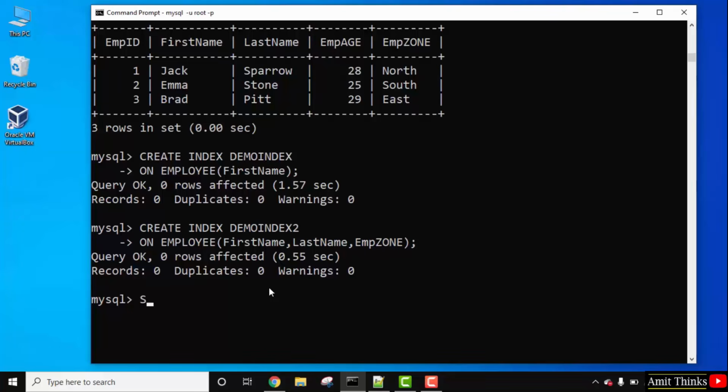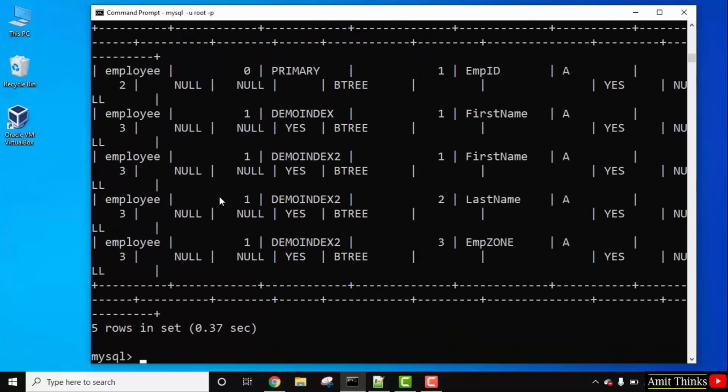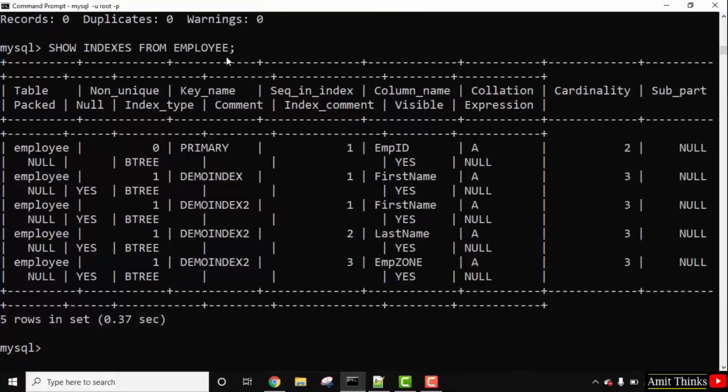Now let's display all the indexes, that is how we can easily query the index information of a table. Use the show indexes statement, show indexes from the table name. So the table name we were using was employee, semicolon, press enter. Here it is, maximize it. Here you can see all the information of the indexes is visible. So we created two indexes, demo index and demo index 2. Demo index 2 has 3 columns, first name, last name and employee zone, and demo index has only 1 column. So this is how you can easily create an index in MySQL.